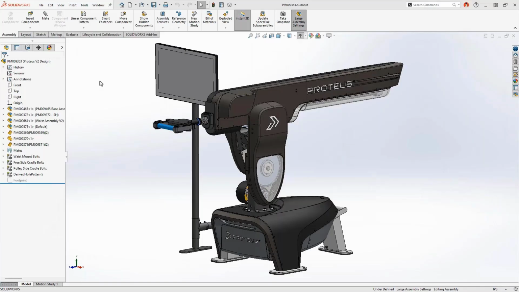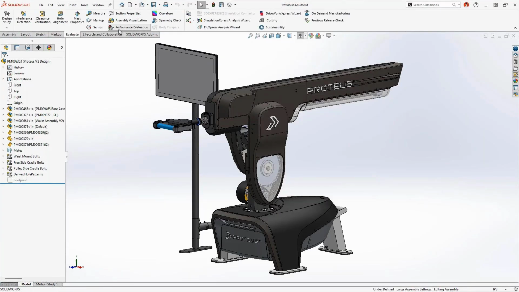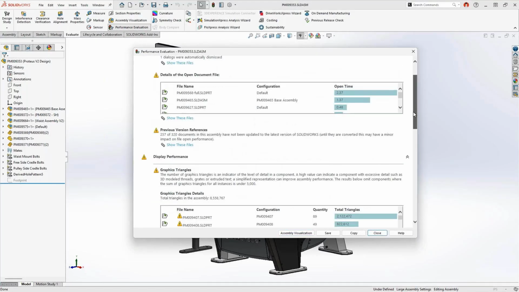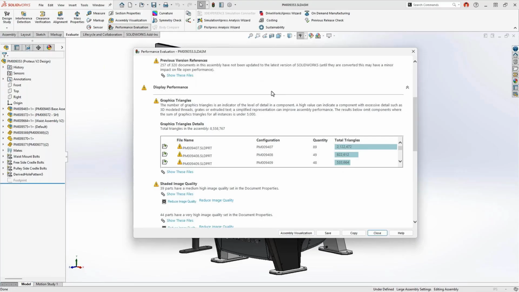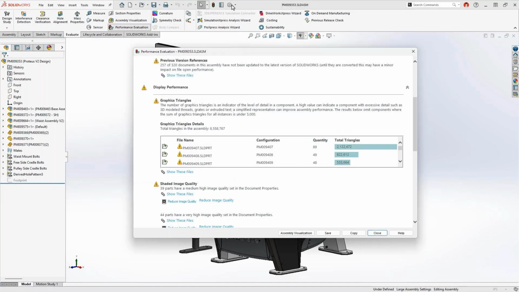So now I will take you through the assembly enhancements in the latest SOLIDWORKS 25 version. Now this is my assembly. If I go to the performance evaluation, if there is any previous version file and I click on show these files, it shows the previous version files, including the path location where the file is saved.